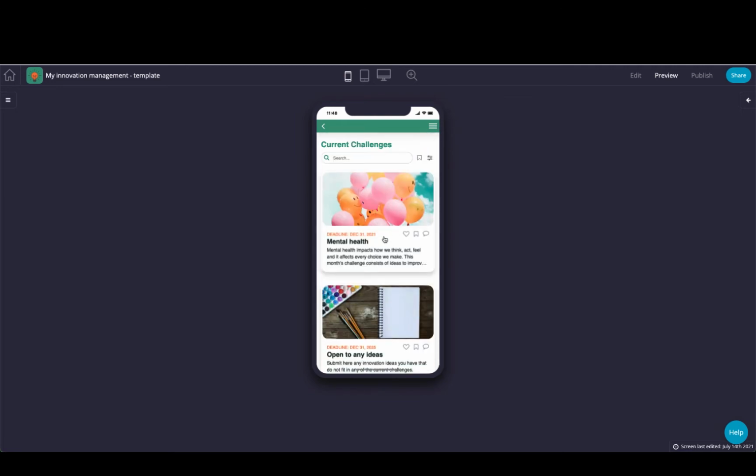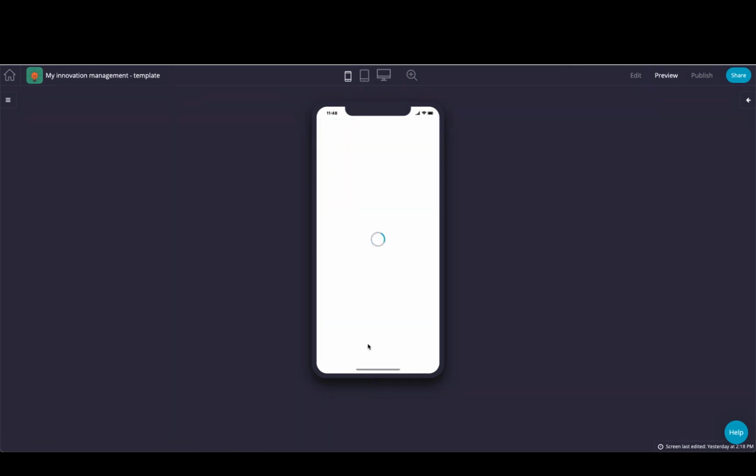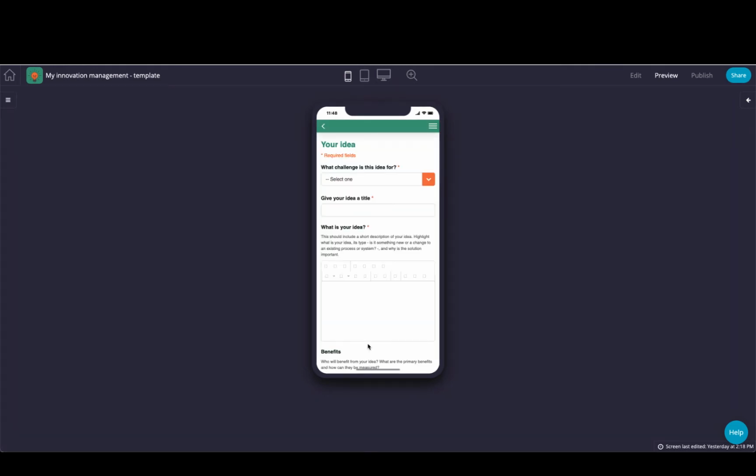So by clicking on these, you'll be able to see related ideas or submit a new idea. You can engage with the post by liking, bookmarking or commenting, and you can mute notifications if you do not want to be alerted to any new additions. The challenge will have a description, an owner and a manager, and an indication as to who this is relevant for. To submit an idea, you'll just simply click this and be led to the form.